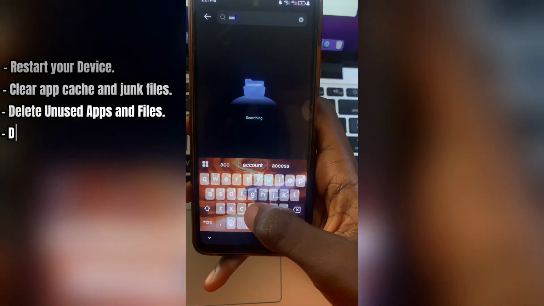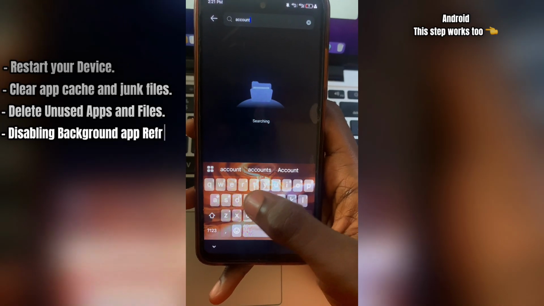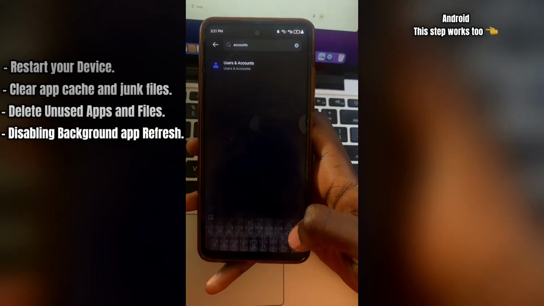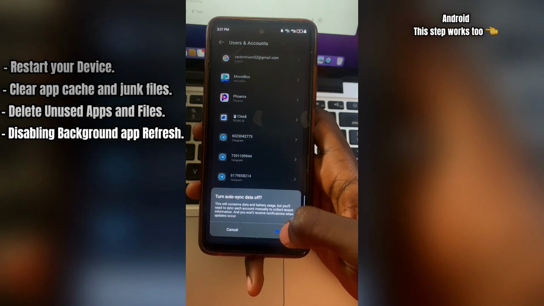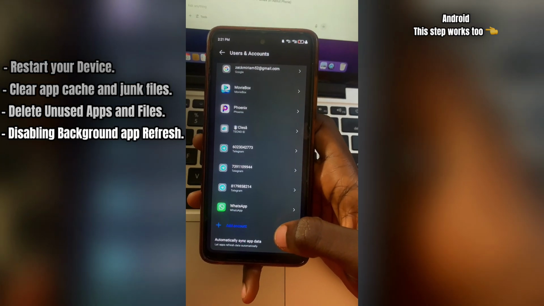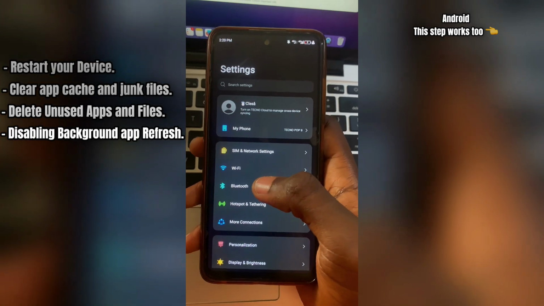Step 4 is disabling background app refresh. Background app refresh is like making every single app work in the background, even if you're not working on the app currently. As long as background app refresh is on, it makes the app work in the background. So how do you turn it off?